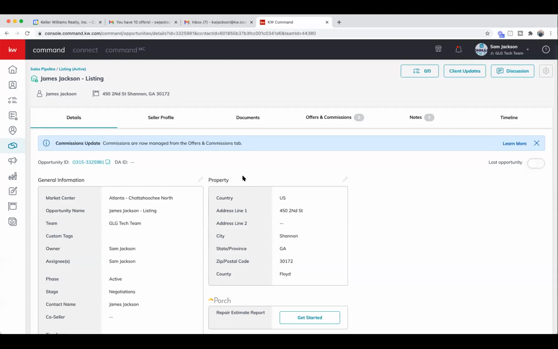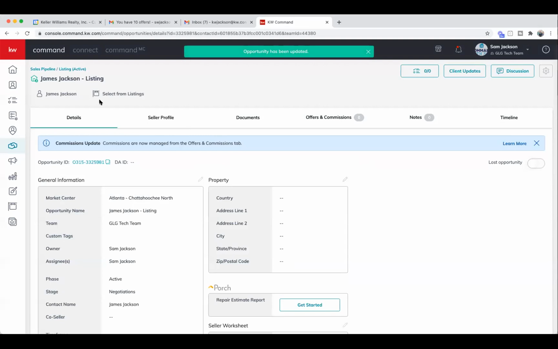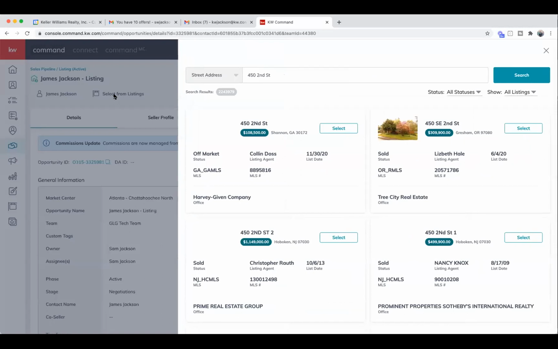All right. What I was hoping to point out is I've created a brand new opportunity. This is just a listing with my son. And there's a spot here when you don't have an address. Let me just go ahead and remove this. You have an option here that says select from listings. This is a really great place where we have to put this information in. It's easiest to do it from here. So you hit select from listings. This will pull over a window. And what I was trying to demonstrate, let me back all the way out.